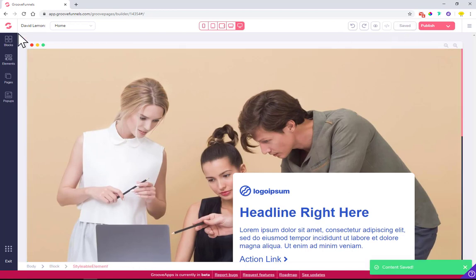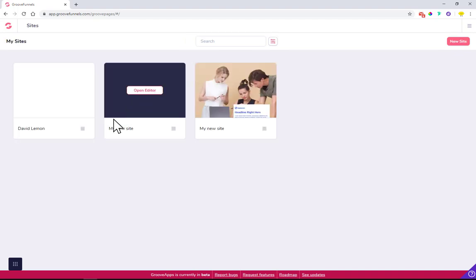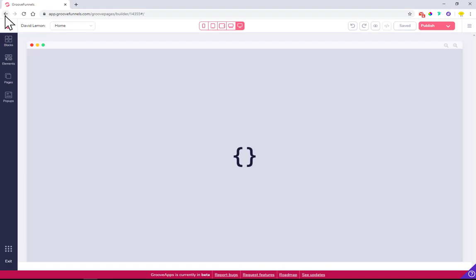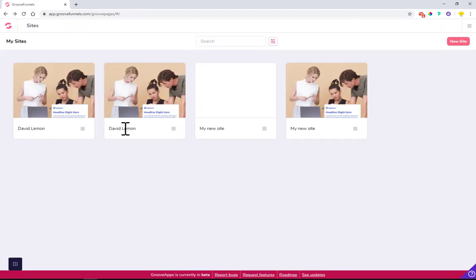When it's saved, you get this green thingy, content saved, and then you can exit. Let's go back into the GroovePages, and then you can see here David Lemon. This is the site name now. So what happens when we clone this one? Let's clone it, and let's go back. It will be again David Lemon.